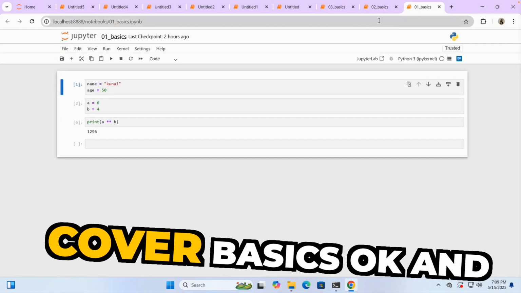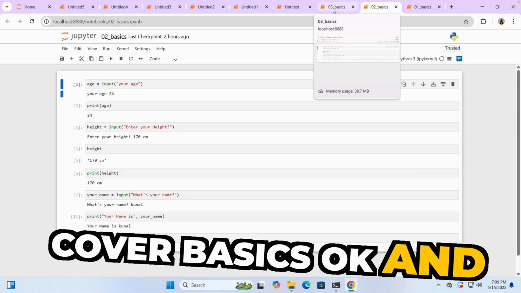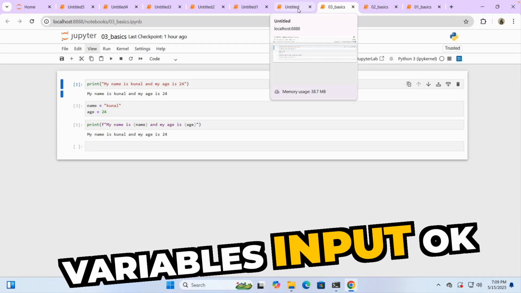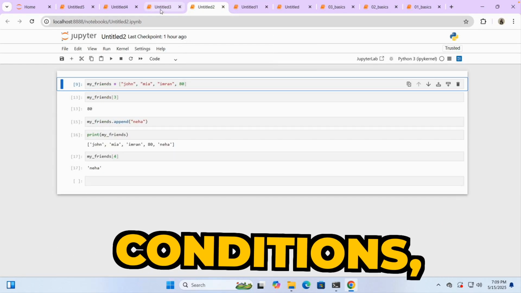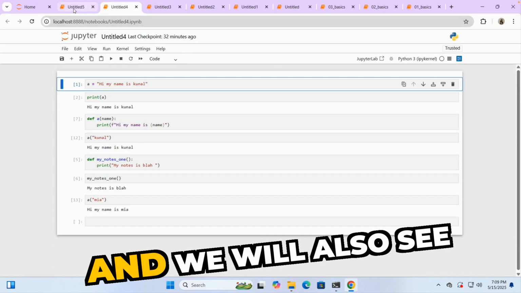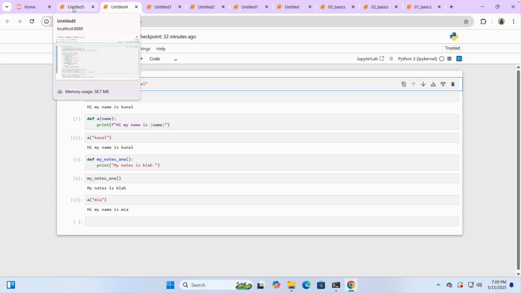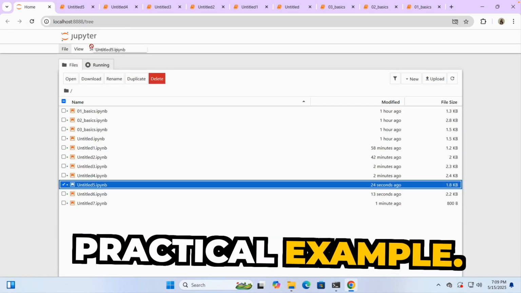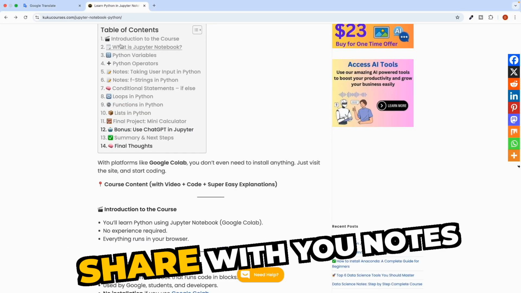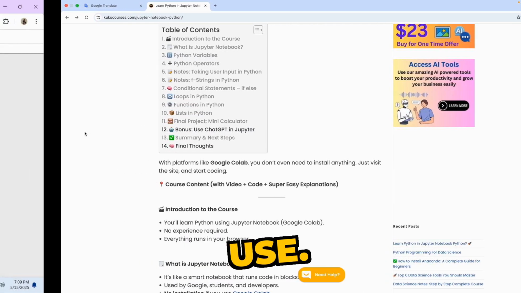We will cover the basics, variables, input, and plenty of other concepts like lists, if conditions, functions, and we will also see how you can define a function, along with plenty of other things like real practical examples. I will also share with you notes which you can always use.